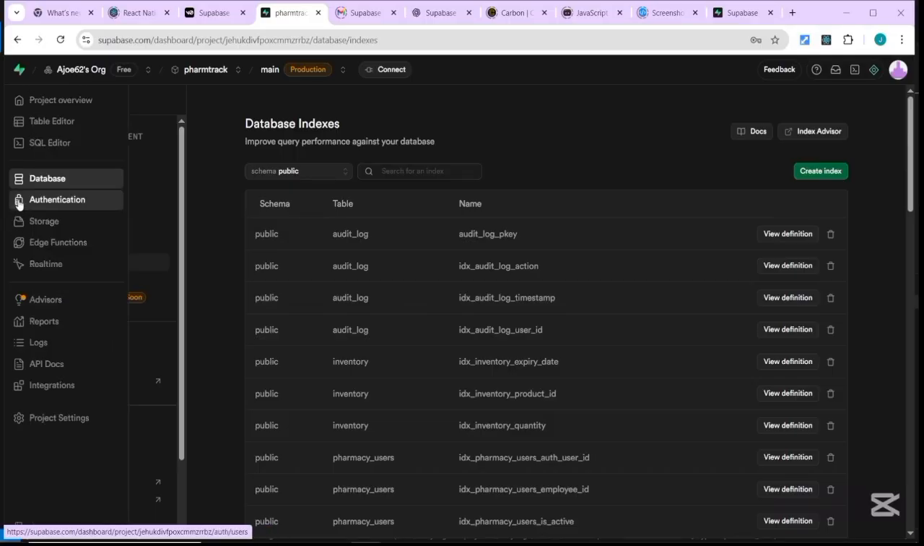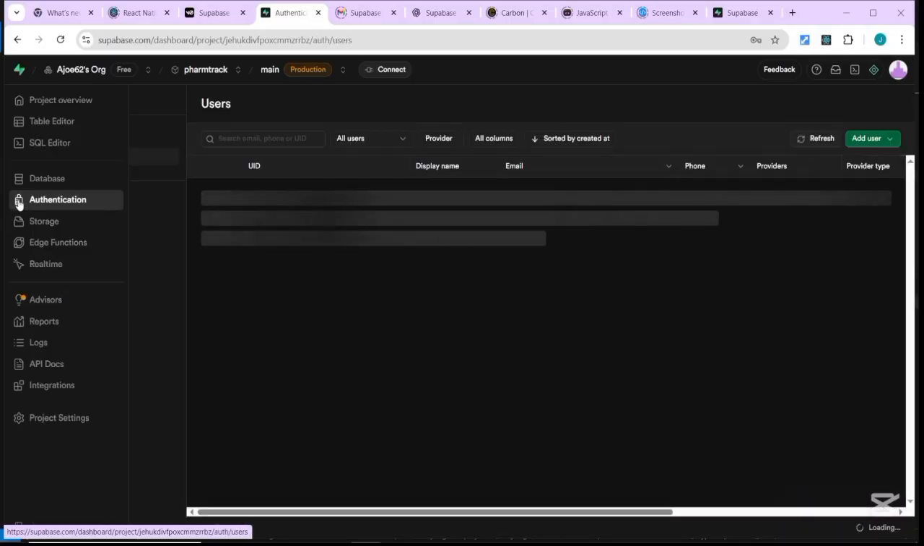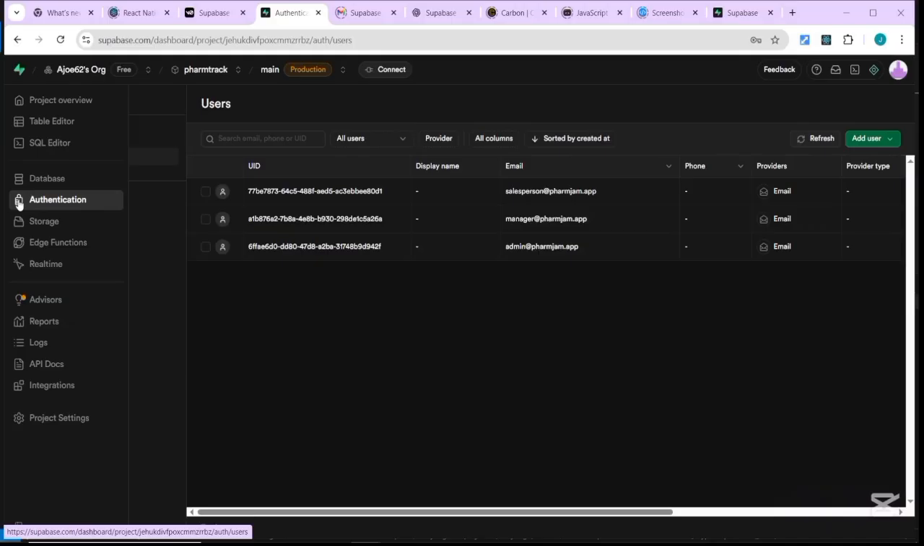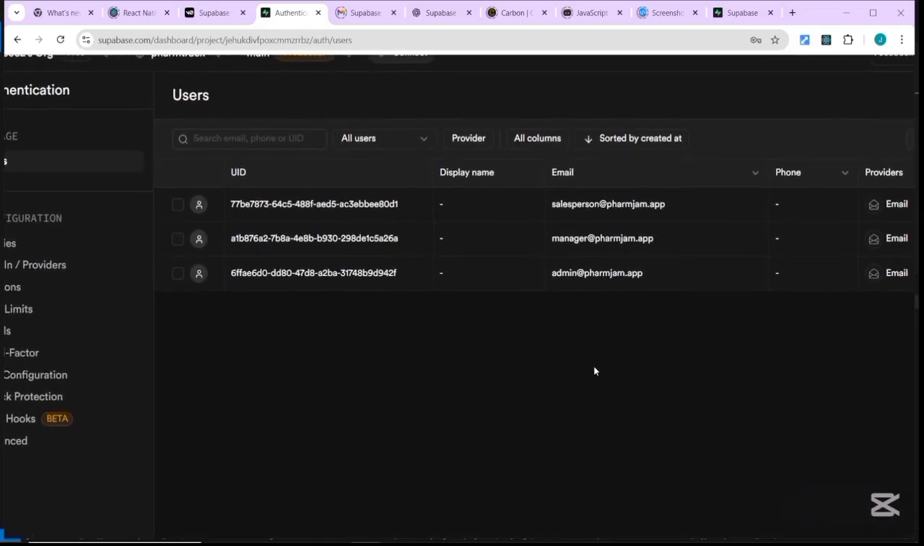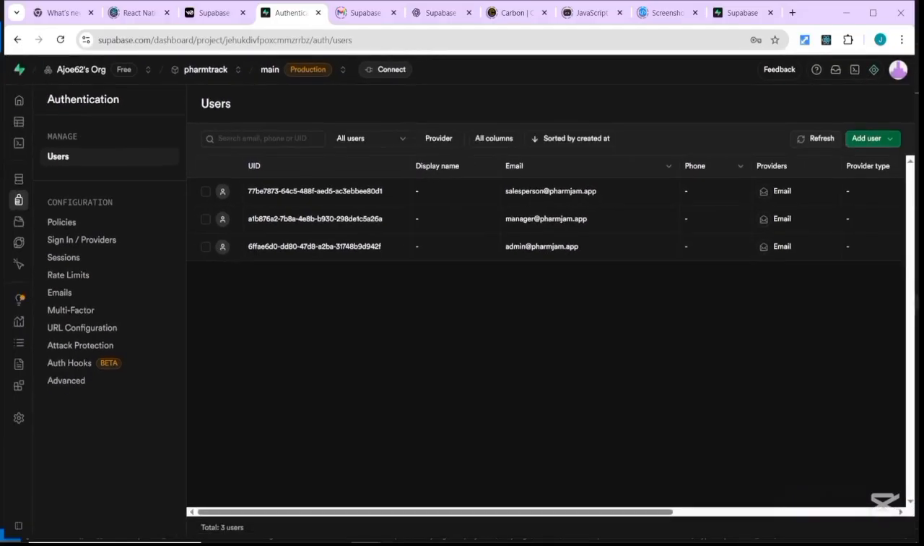Okay, so here we have authentication, which is one of the most important parts of what we are doing right now. So authentication is going to control how users are able to access our application. So if you look at what we have here, for this example we have about 3 users: salesperson, manager, admin for our project. So you can add as many users as possible.